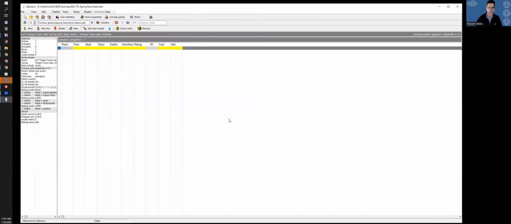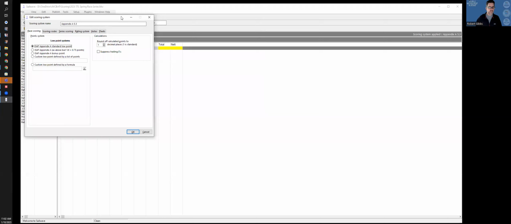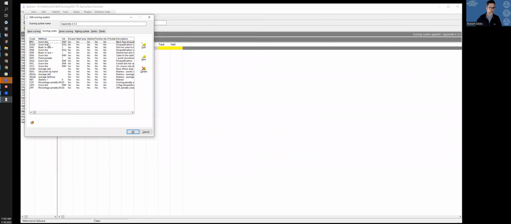We're going to save. All right, now here's where it gets interesting. We've got to go into the scoring system. So we start with Appendix A53, and we look at our codes. The codes should still be accurate, but I just like to double check. DSQ is, so everything is DNFs, and DNF is boats in race +1. DNC is boats in race +2. Yep, check that. As this changes, we'll update the template file, but it's always good to double check.